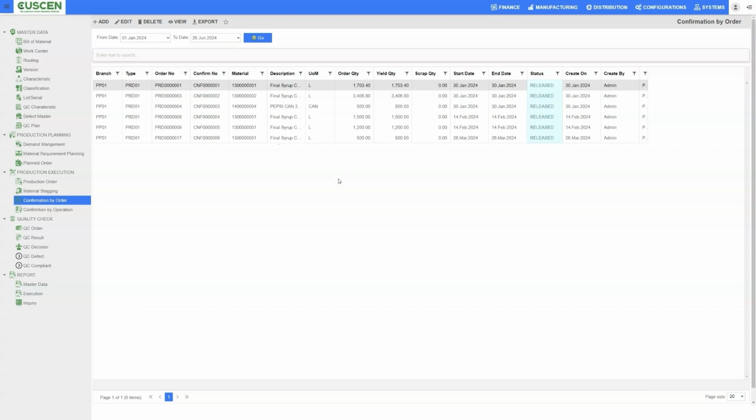Each order here includes a material description, the unit of measure, order quantity, yield quantity, and scrap quantity, along with the start and end dates of the production process. You'll notice the status column indicates all release, signifying that these orders are finalized and awaiting confirmation.